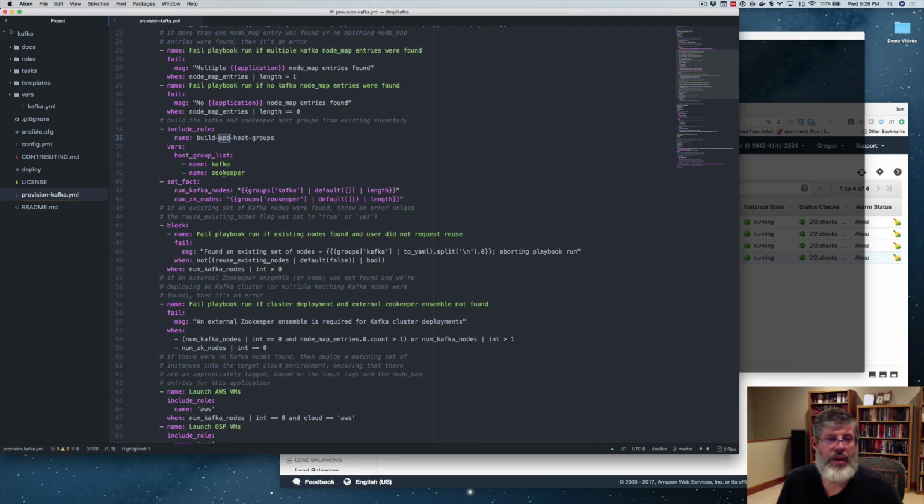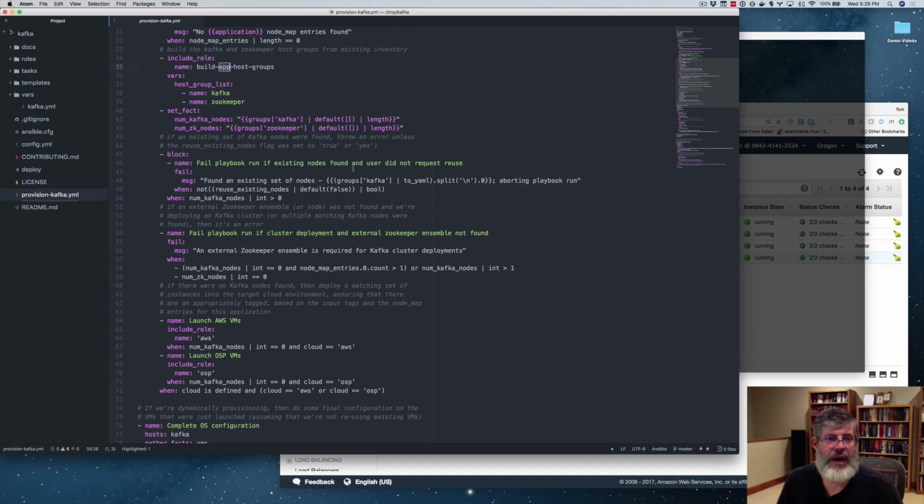for. And once we've built the host groups, it goes ahead and counts up the number of nodes in the Kafka host group and the Zookeeper host group. And if it finds existing Kafka nodes, and the user did not set the reuse existing nodes flag to true, as was the case with the Zookeeper playbook, it fails. But in addition, if it finds that we're trying to do a clustered Kafka deployment, and the number of Zookeeper nodes that was found is 0, then it also fails, because we need to have that external Zookeeper node or ensemble in a clustered deployment for those Kafka nodes to discover each other and to elect a leader.